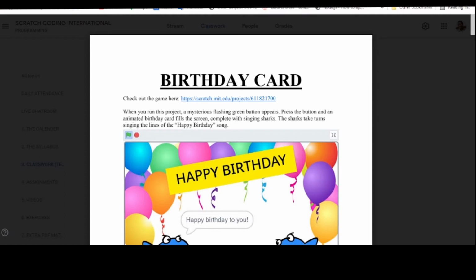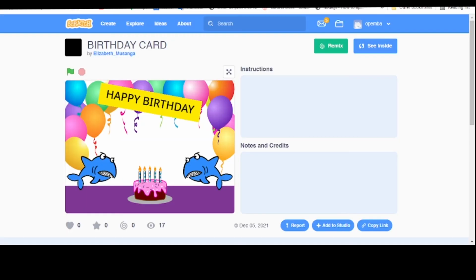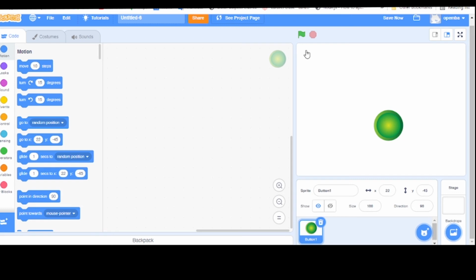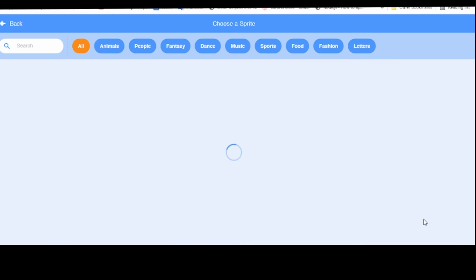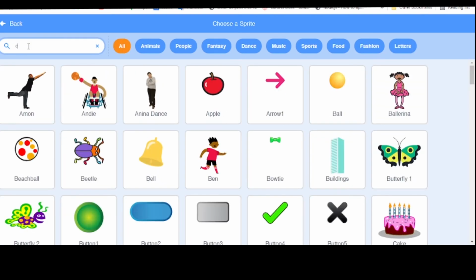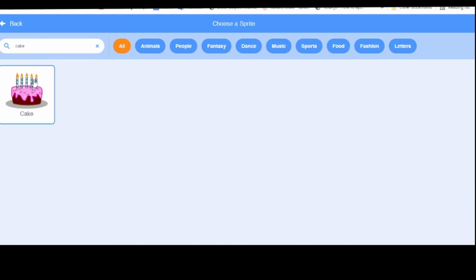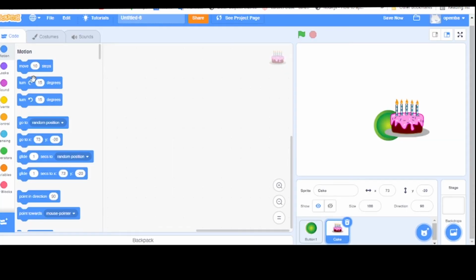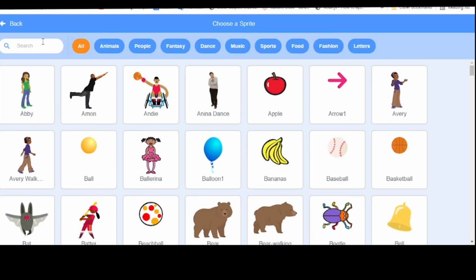Now I'm going to select the other sprites at a little bit faster speed because of time and because you have also understood. Sorry for that noise. There is a jet passing by. The next sprite is the cake. There is the cake. The next sprite is the bun. I will go to the shark. The next sprite is the shark.